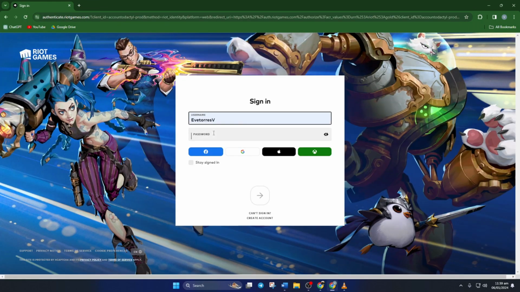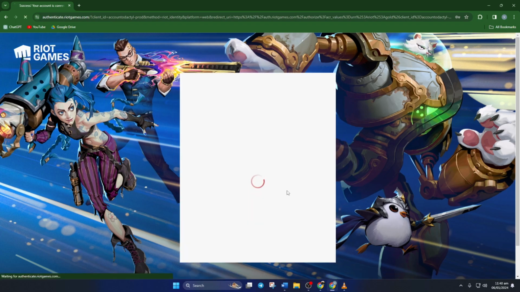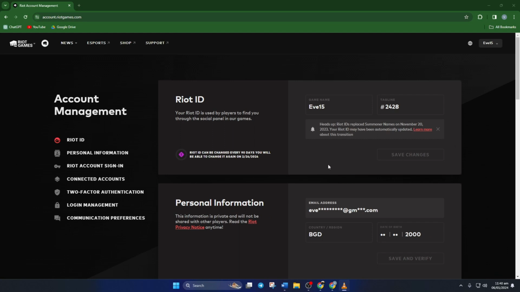Next, enter your details to log into your League of Legends account. After that, a code will be sent to the email linked to your League account. Type that code in here and hit this big red button. Now wait for the page to load. Then click on the connected accounts from the left side menu.